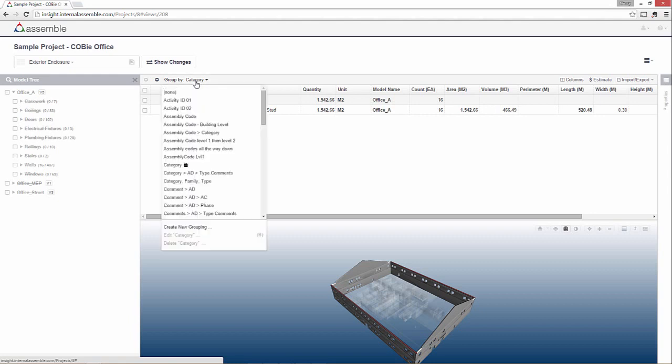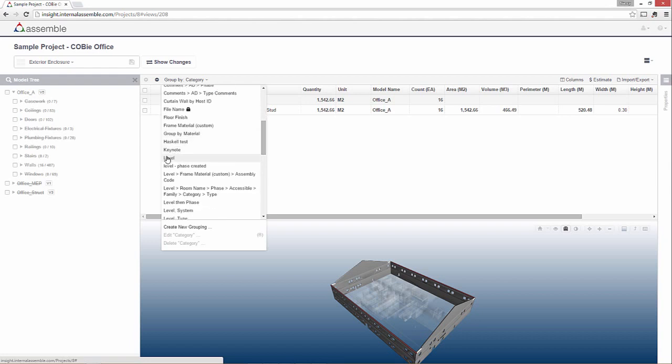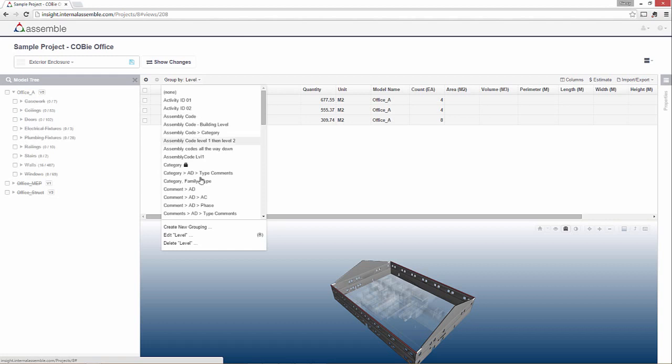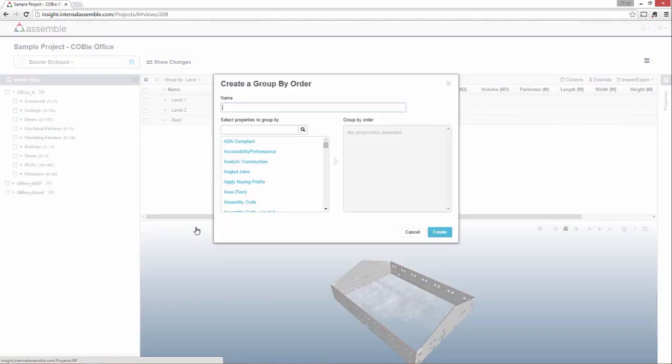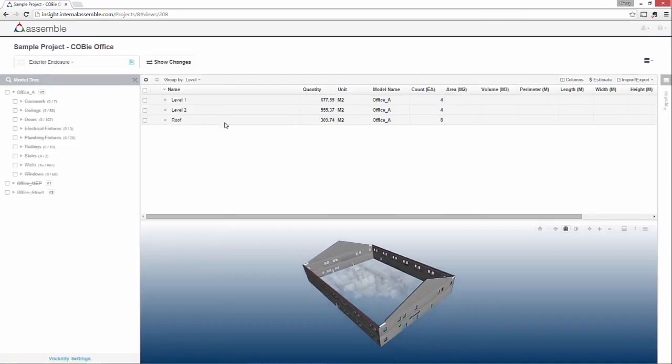Click on the category drop-down and look for the word level. If the level grouping hasn't been created for your project, click on the Group By drop-down and choose Create New Grouping. Name the grouping Level and select the level property to group by. Then click Create. Now objects in the view have been grouped by level.